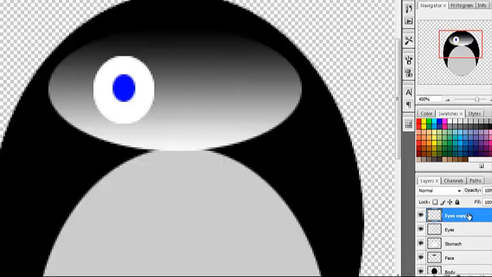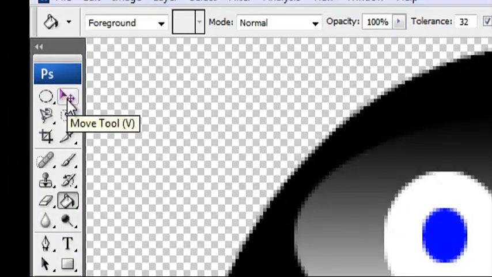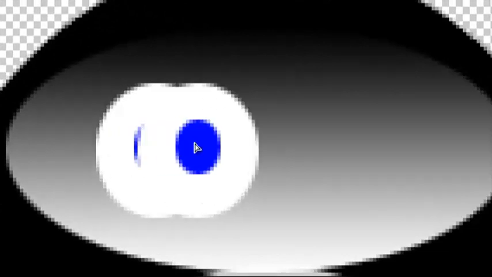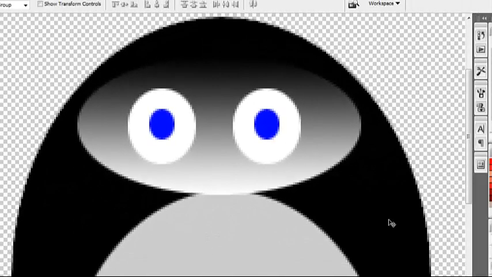Now, the eyes layer, you'll notice, where did the eye go? Well, the eyes copy layer copied directly on top of the eyes layer. So what we want to do, we want to use the move tool. It's the first tool in the second column. So click on the move tool and come over with the eyes copy layer selected. Click and move the eye over to the right just a little bit because we want the penguin to have two eyes. Now, very good on that.